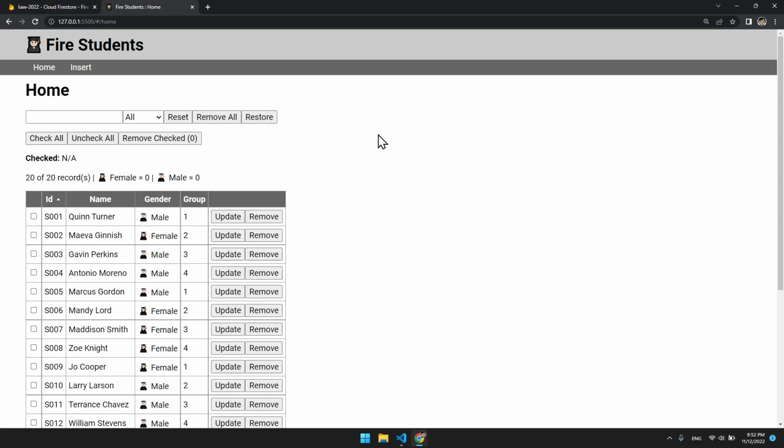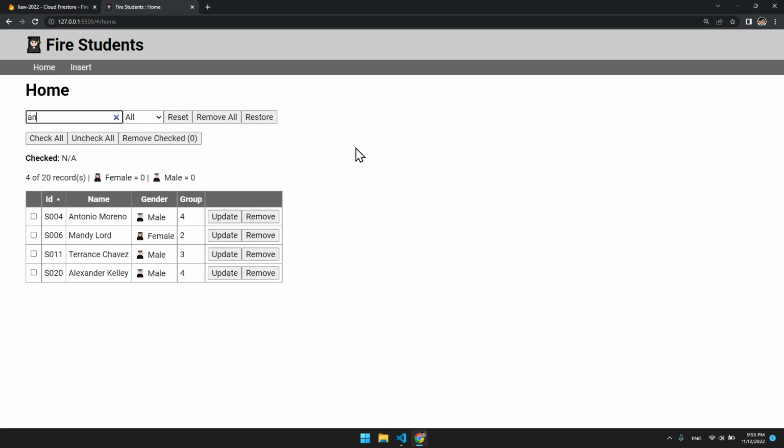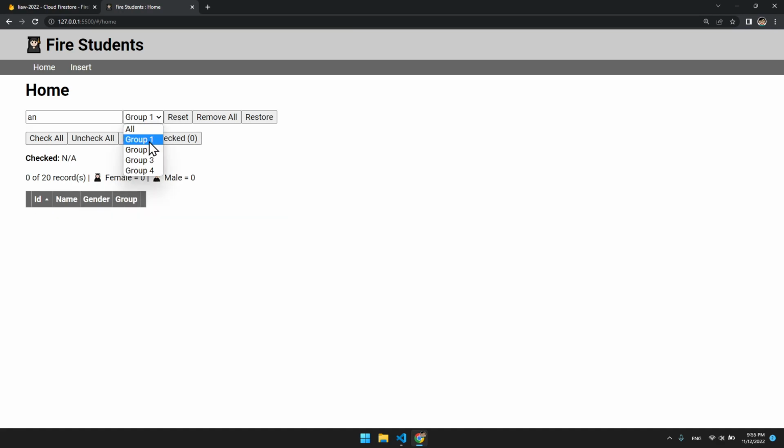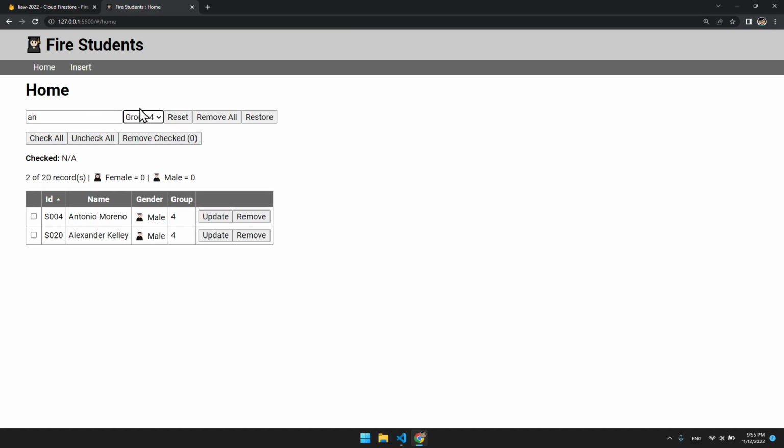So restore again. The searching and sorting is actually completed already. It's very similar to how we did last time. That's why I didn't ask you to code it again. For example, I want to filter or search by AN. Names containing AN will be returned. This time we also add in the second condition, different groups: Group 1, Group 2, Group 3, Group 4. We are using an AND operator over here, so both conditions must be fulfilled in order to be returned.